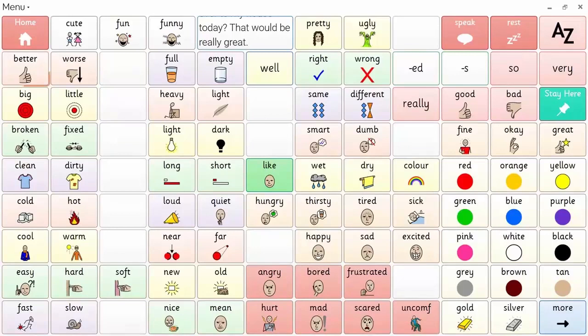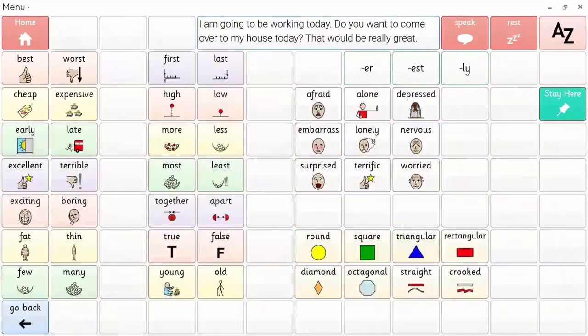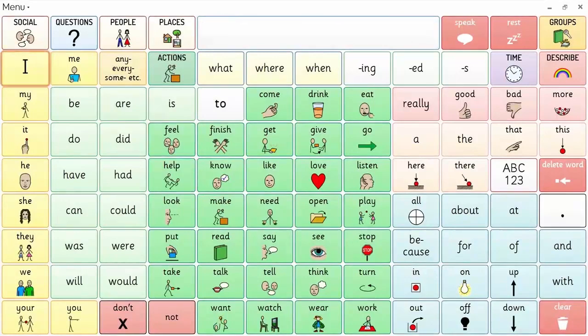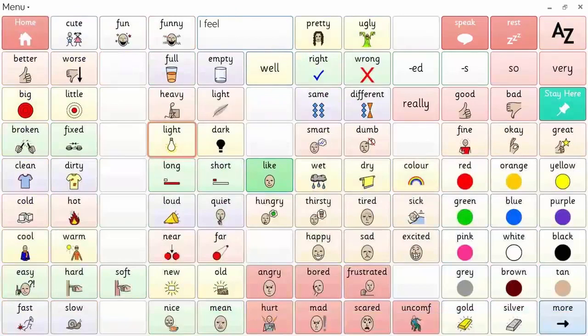Then you'll see that other adjectives are coded by opposite concepts. So better, worse, big, little, broken, fixed, clean, and dirty. And then when I hit more, there's a second page of those. So for describe, here's the verb feel. If I say, I feel, it's going to take me right to this page. So I could say, I feel really.